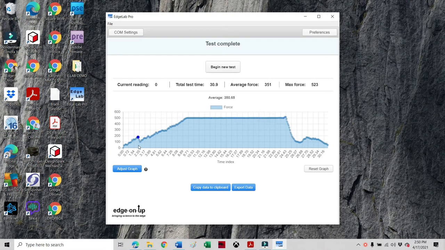Now, here's something that's just pretty darn neat about EdgeLab Pro, and that is, we have a button down here called Adjust Graph. In other words, we say, we're not really interested in all this slope here. We're just interested in what this was across this point. Well, we can do that. Now, I want you to take note of the fact here that it says the average force was 351. And if you actually look at it, that's rounded up right here from 350.65.